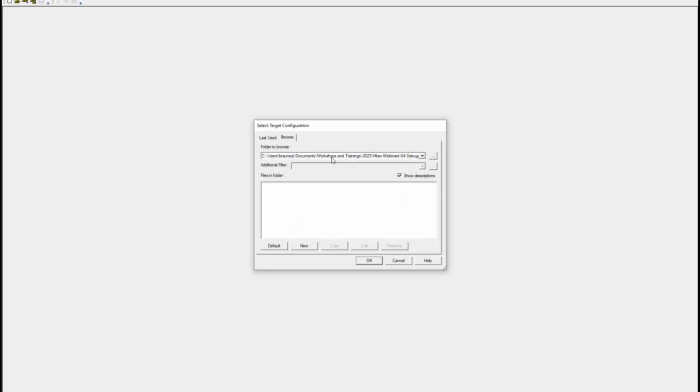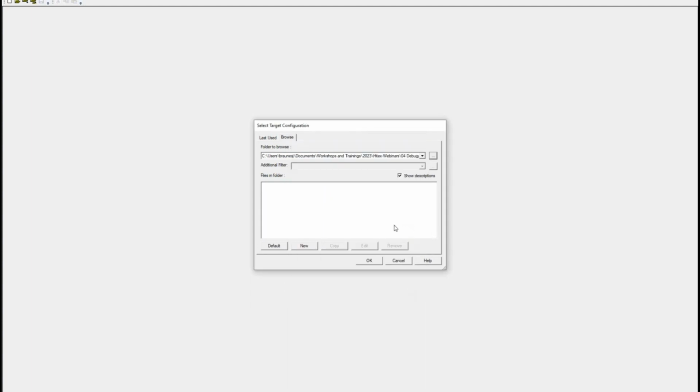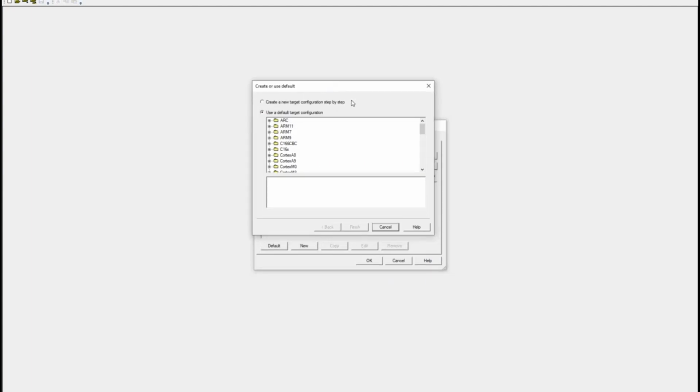There may be a target configuration already present here from other projects in your company, from teammates or something like that. You can look for some target configurations in your computer, but if you start from scratch, then I recommend to use the default button where you get a complete list of predefined target configurations for all the supported microcontroller architectures and also for all the available evaluation boards.